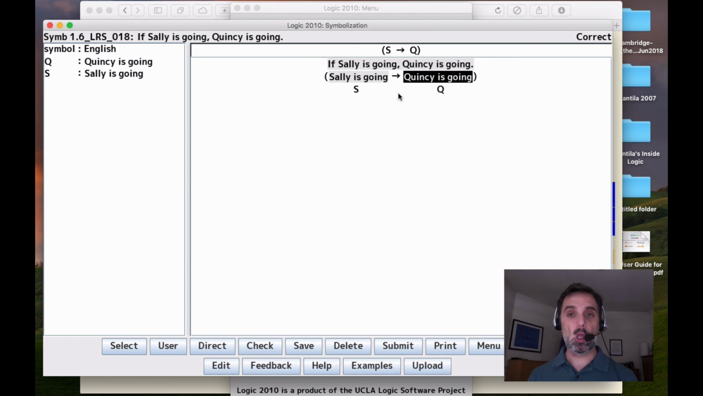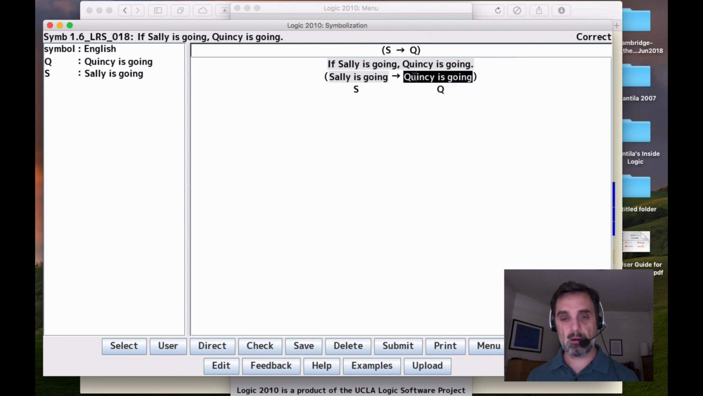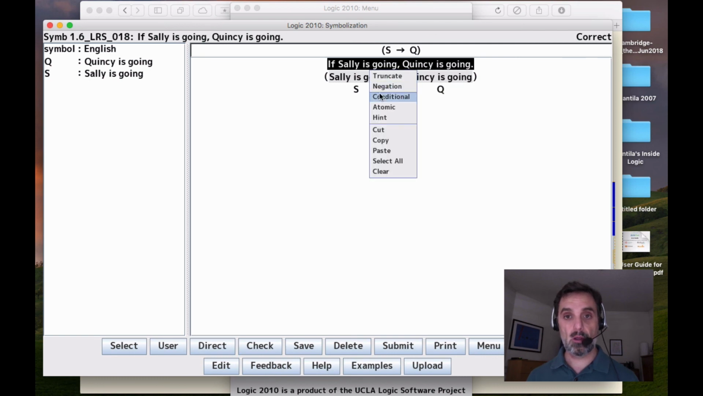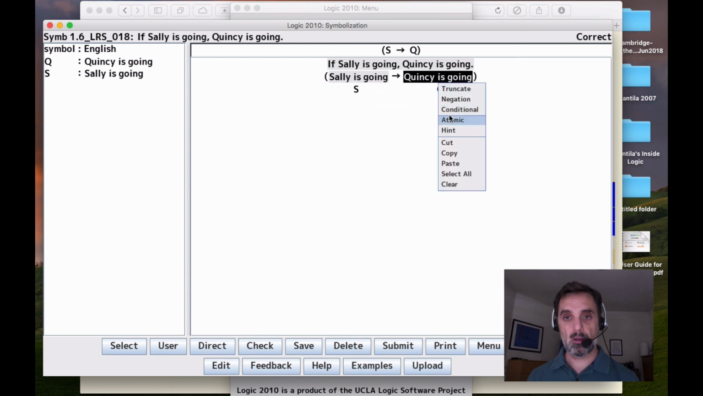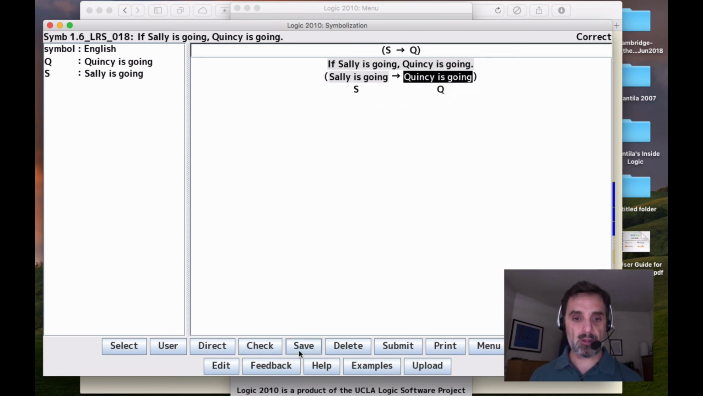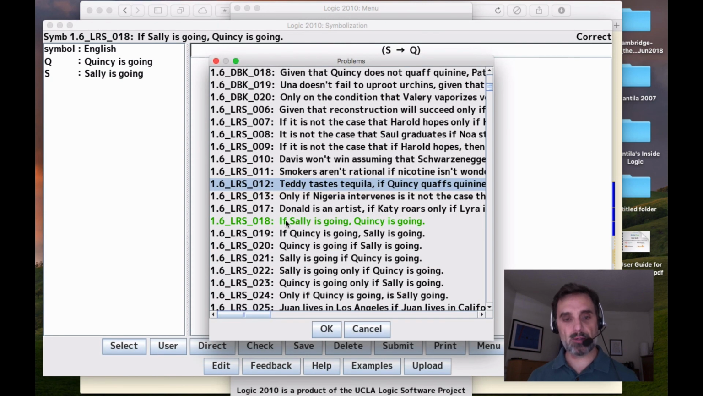So good. So we go to this box, we say it's a conditional if it is, and then we put the English bits in here, and then we put the atomic sentence letters here. So conditional, atomic, atomic. And we get all of those by right-clicking. So let's save this, and let's click select. We go here. Notice this problem is now turned green. That means we've done it correctly.